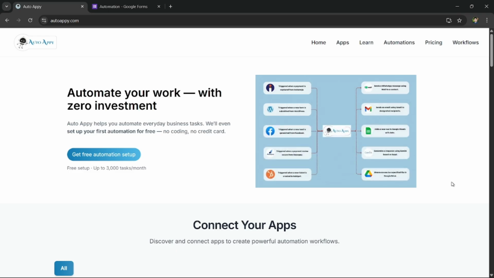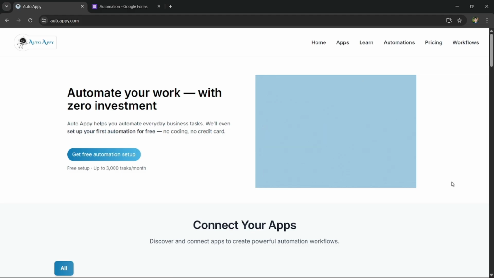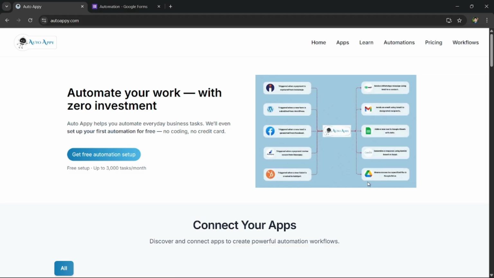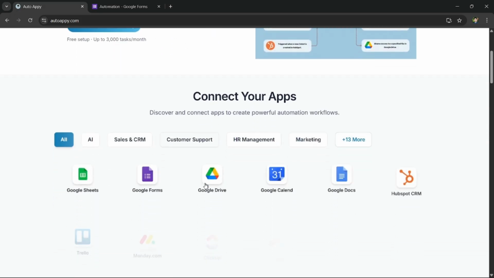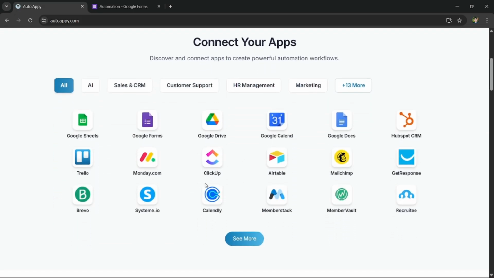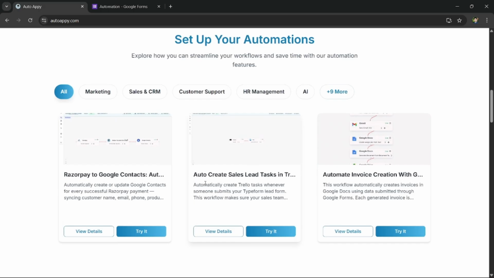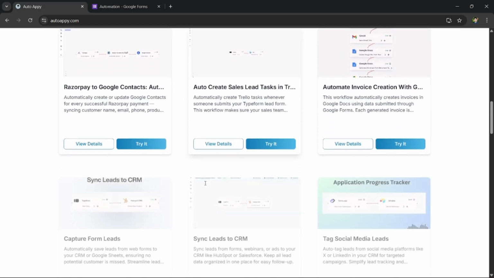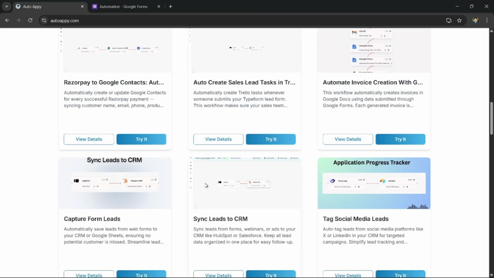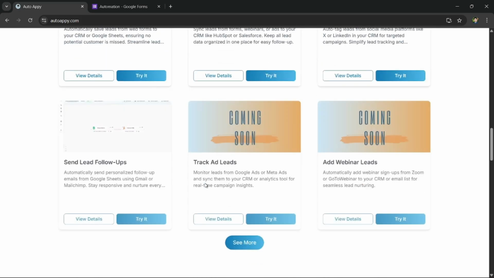So, this is the landing page of AutoAppy where you can find multiple sections available. We can go through it now. Here you can find the section known as connect your apps, with a list of applications we integrated, so you can use them while creating your automated workflow. Now let's scroll down. This is the section known as set up your automation, where we provided ready-made templates so you can use them and implement them in your business directly.